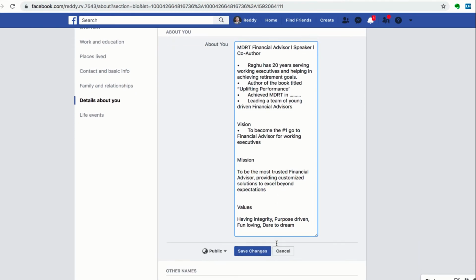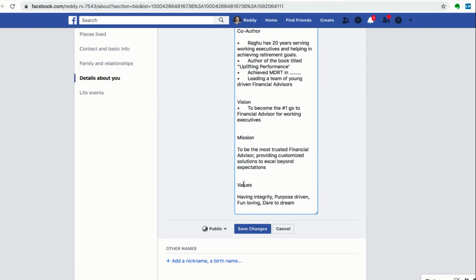And then finally, you're going to write your values. So here is my own example: having integrity, purpose driven, fun loving, dare to dream. So these are the values that drive me. So what are the values that drive you? So you could write that here and showcase it here.